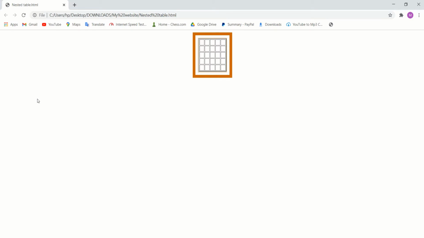Today I am going to teach you nested table. Nested table means that there is a table inside of another table. So this is an example and we will recreate it and I will show you. So this is the first table and the inside ones are the nested table.